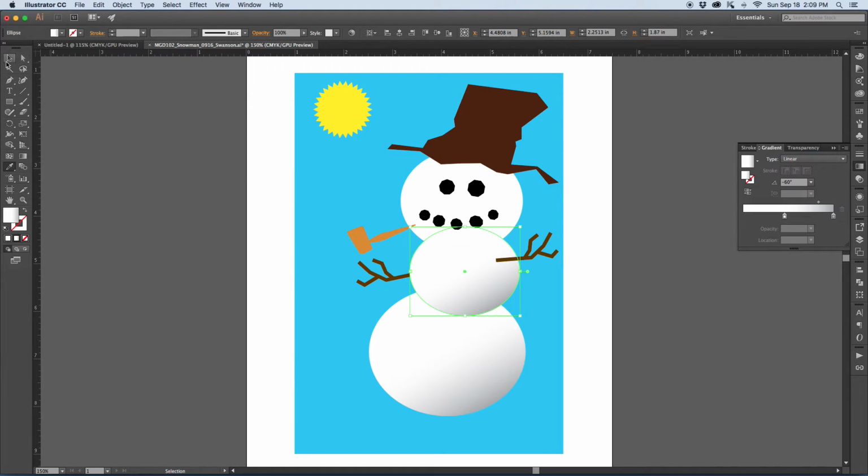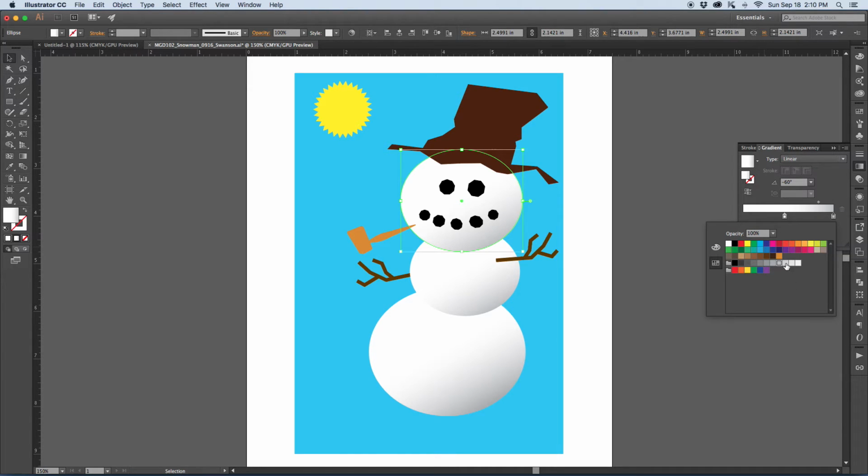Now maybe this one I want that gray to even be a little lighter, so I can choose one shade lighter. I'll choose this next one, and once again eyedropper tool. It gets the colors, but I've got to come back and change the angle to minus 60, and maybe once again I drop that color just a little bit more.